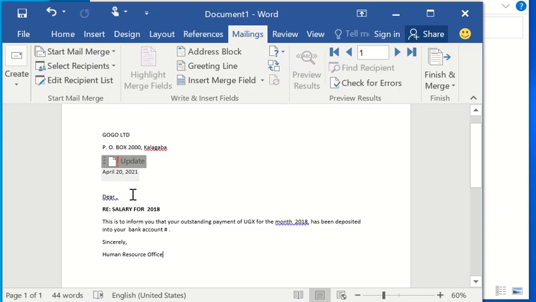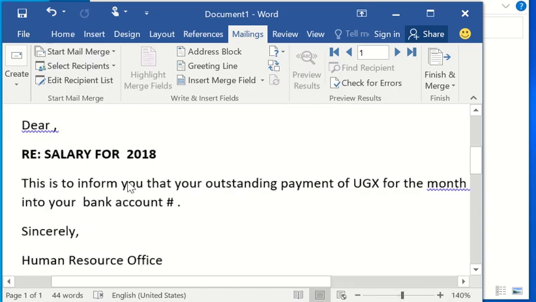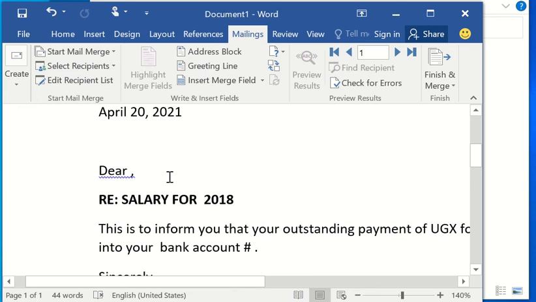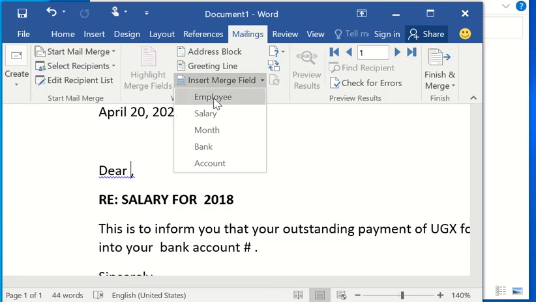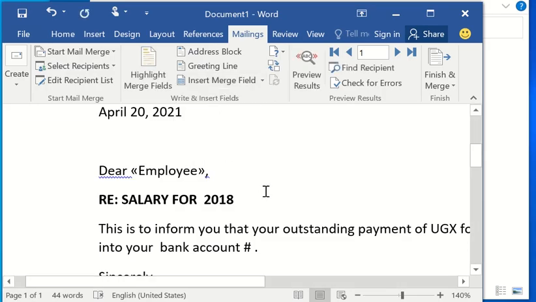So I need to go straight to where I need to insert each field. I'm scrolling so that you can see what I am doing here. I put my cursor where we have the salutation, dear so-and-so. We want to put the employee's name here. So where my cursor is blinking, I'm sure that that is where the employee's name is going to go. I click on Insert Merge Field and I select Employee because that is where the employee's name will appear.